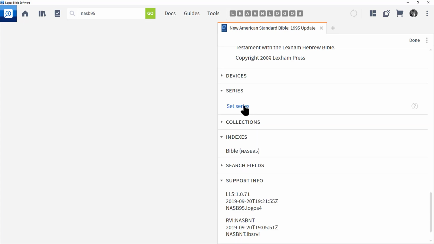Series is a wonderful feature that will allow you to connect two different books. For example, think of your commentary series. You have 66 books in the Bible. You could essentially create 66 commentaries, link them all together. You really use the set series when you have books that don't overlap the same reference. So for example, in a commentary series, you have 66 books. Each commentary represents one book of the Bible. They don't overlap one another. That's a good use of the series.